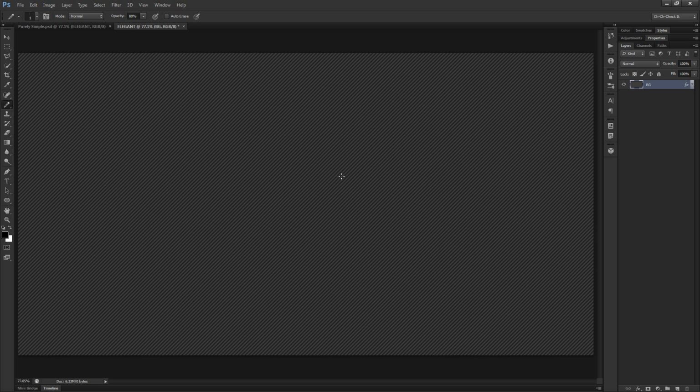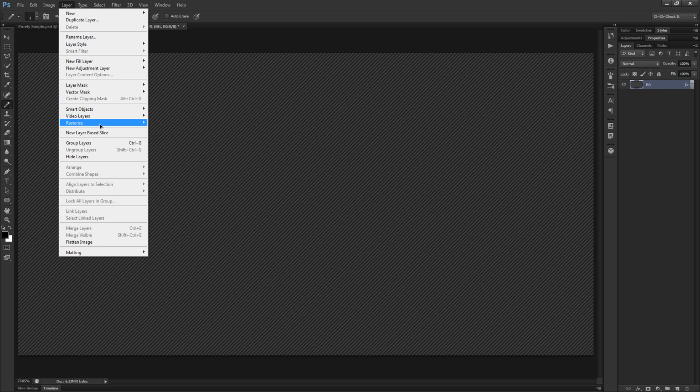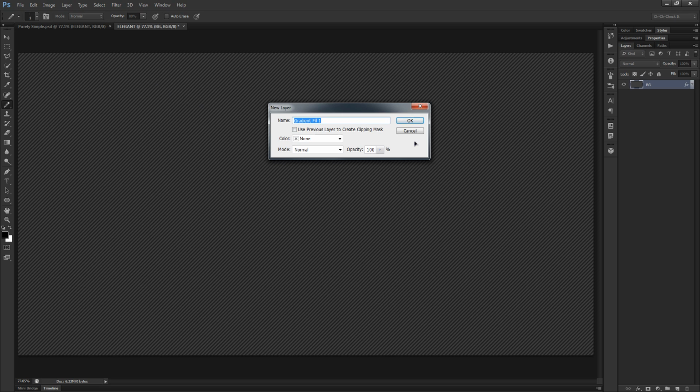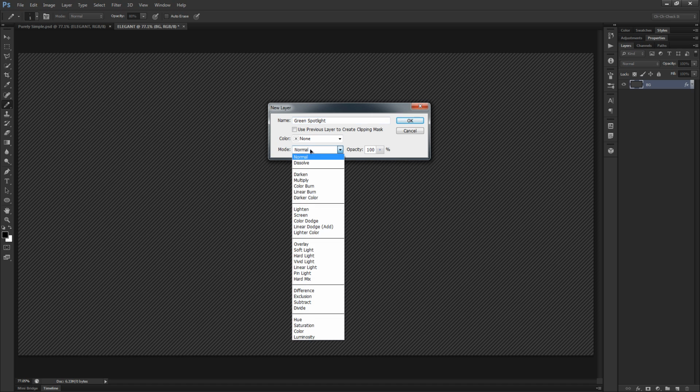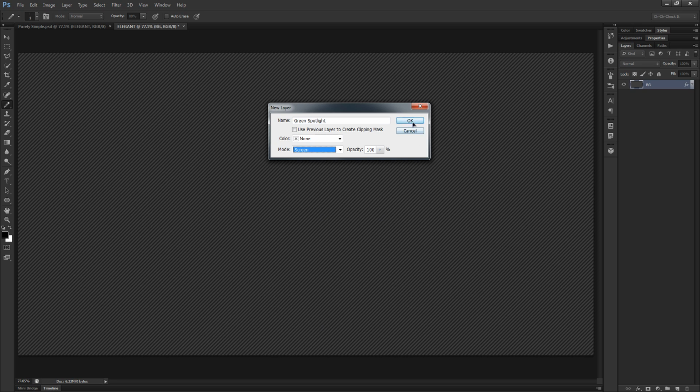And the next thing I'm going to create is the green gradient on top of the background. So to do that, I'm going to go to Layer. We'll create a new fill layer, and we'll choose Gradients. And for this, you can name it whatever you want. Maybe we'll just do like green spotlight or something of the sort. And for this, I'm going to set the mode to screen, and we'll hit OK.